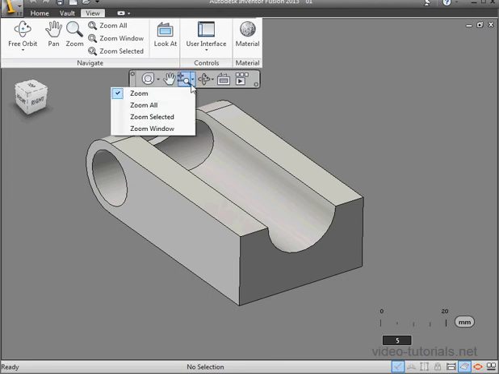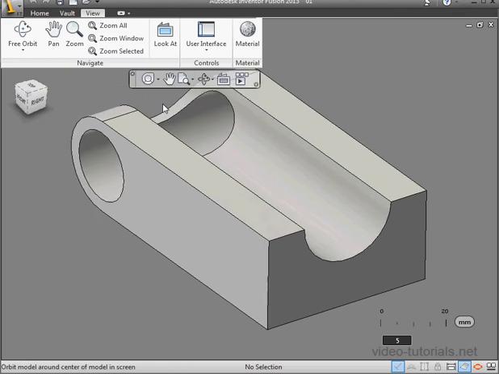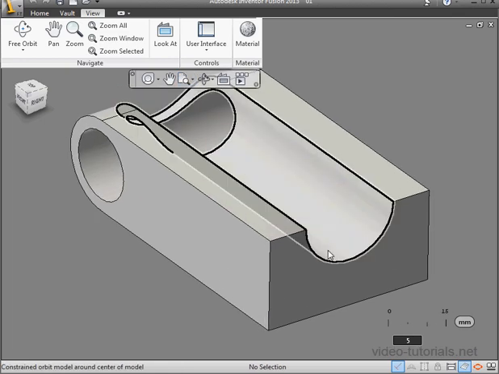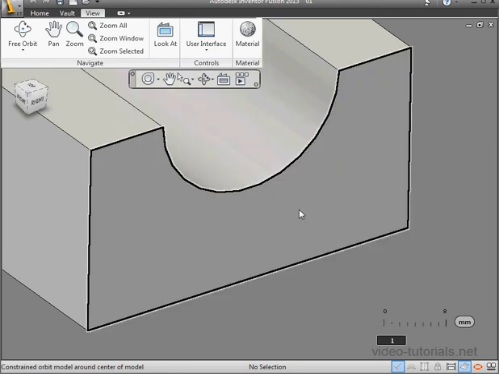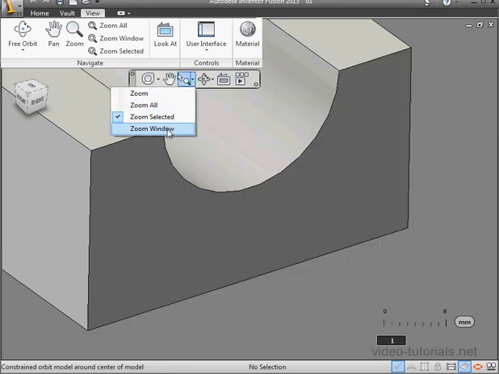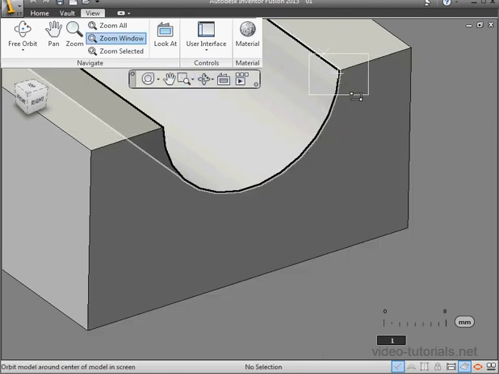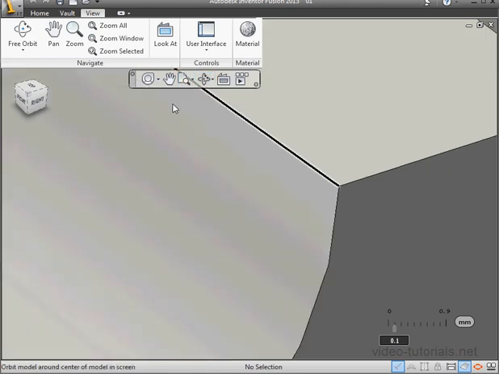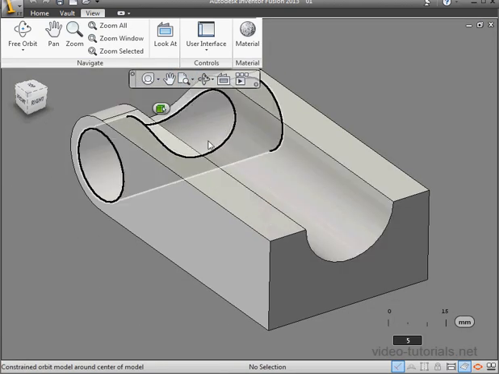We've got some other Zoom sub-options here. Zoom All, Zoom Selected, and here we make a selection, and then we'll be zoomed into that selection. And last is Zoom Window. And here we create a zoom window and zoom into that window size. Let's go back to Zoom All.